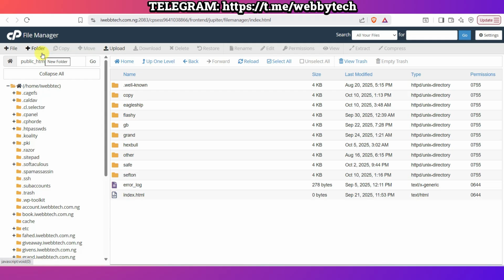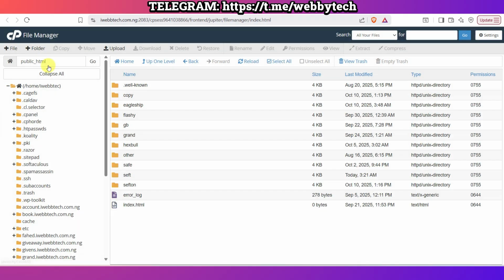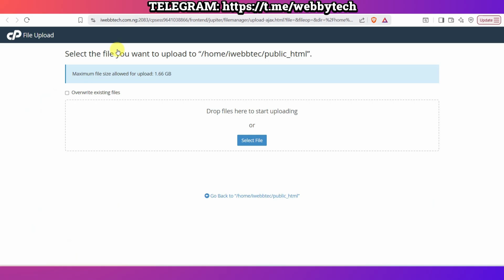Okay, so let me quickly create a new folder and let me call this 𝐸. You can see the 𝐸 folder right here. You're not expected to create a new folder. All you need to do is head to your public_HTML, which is where I am right now, and go ahead and click on upload. Just click on upload right here, and you're going to drag and drop the script file for this video.